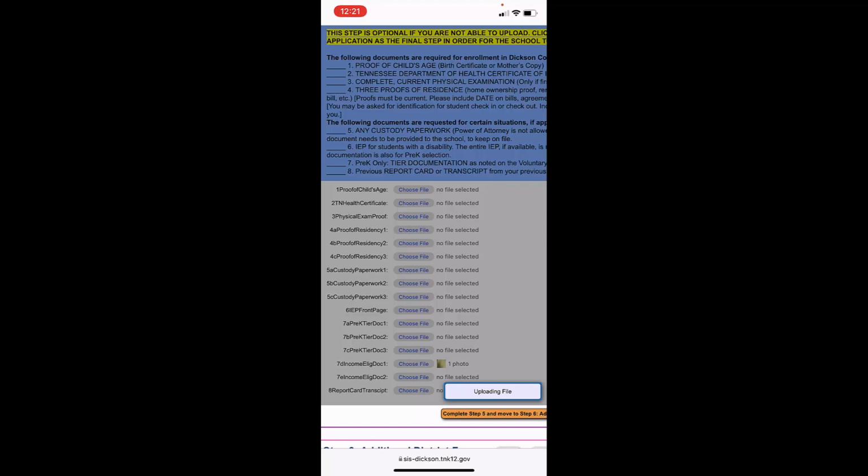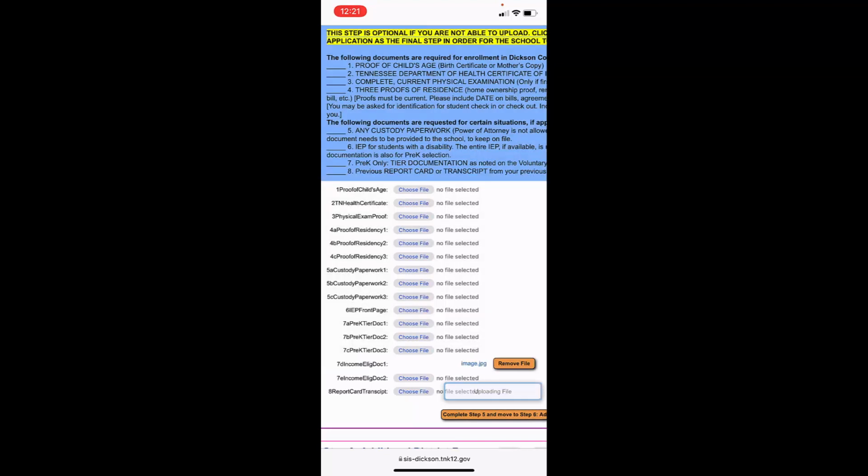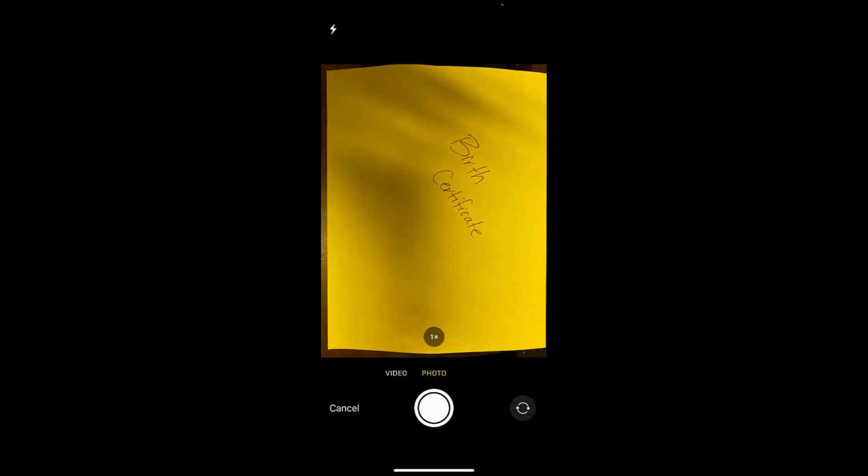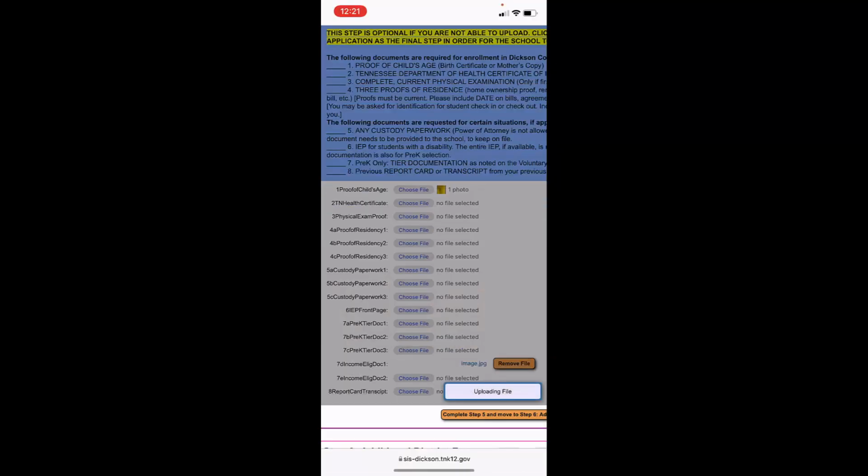Now I want the child's age document, which would very likely be your birth certificate. So I would come up here to where it says proof of child's age, and I would again click Choose File, Take Photo, and let's pretend this is the child's birth certificate. You simply take a picture of it, use the photo, and again, it's inserting it into the application. And that's all you have to do. And now everybody has that required documentation so that your child can apply for the pre-K program.